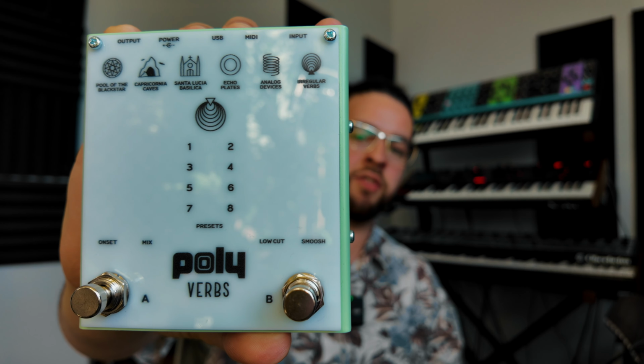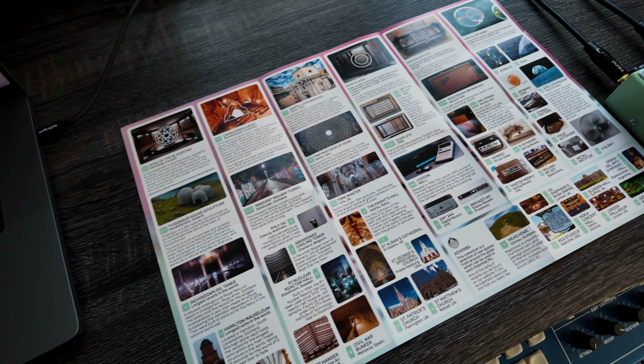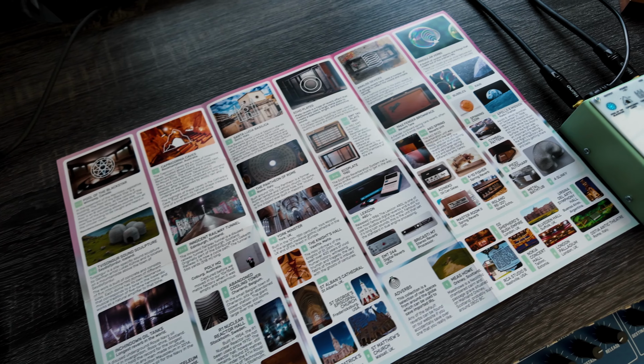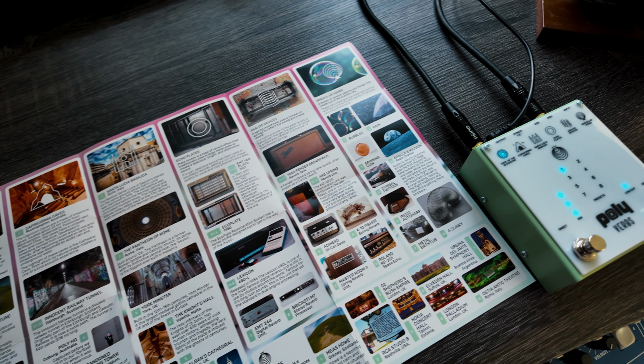Part of the fun of this pedal and why it's so inspiring is by going through the Poly Verbs and its built-in impulse responses, learning where they're from and hearing how they can transform your sound and place it in a real space.